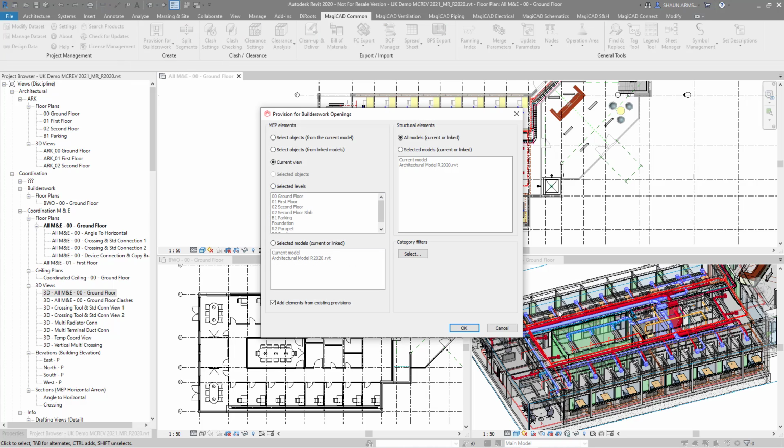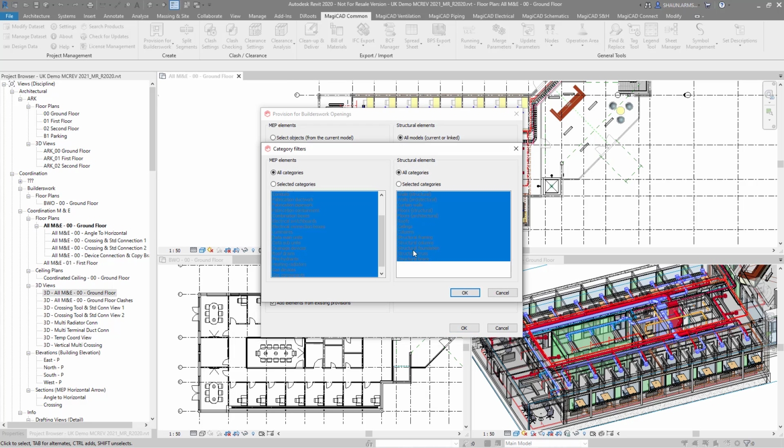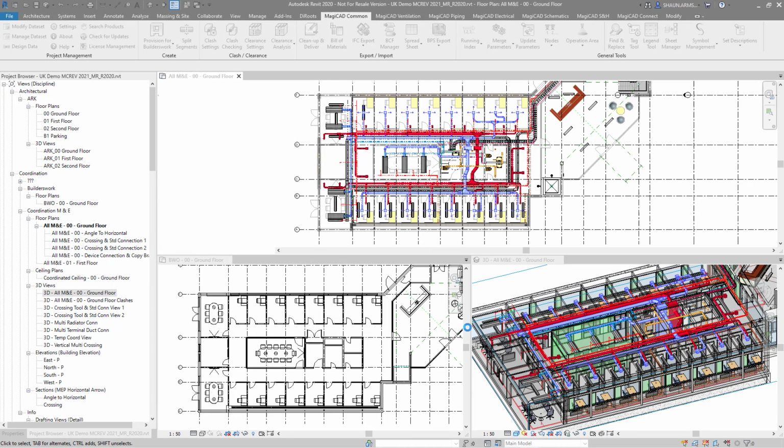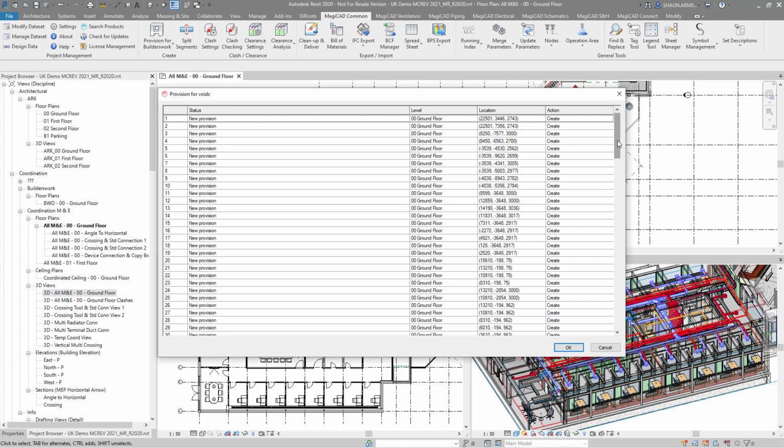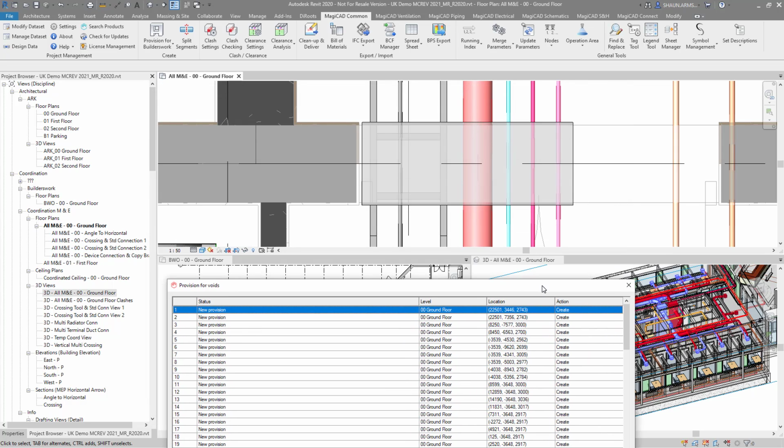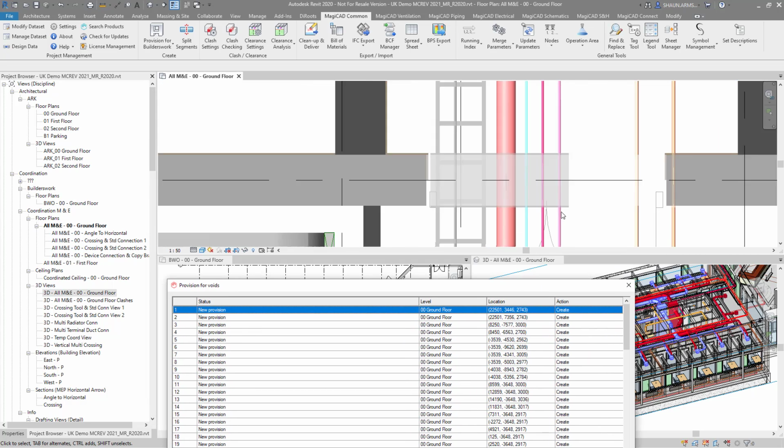So if I run the tool with automatic, you get to choose your view and then what you want to provide your provision for builders work for, whether it's electrical conduit or vent against walls, against structural walls. And you run the tool and what you'll get is this report where you can interrogate each of the provisions that are going to be created, and you can choose to skip that once you've previewed it.